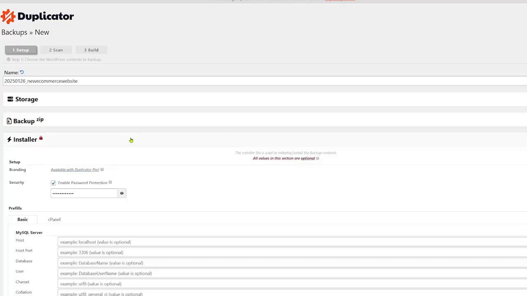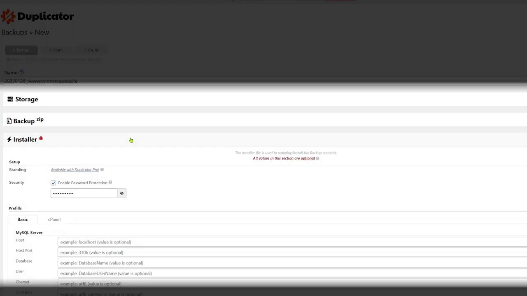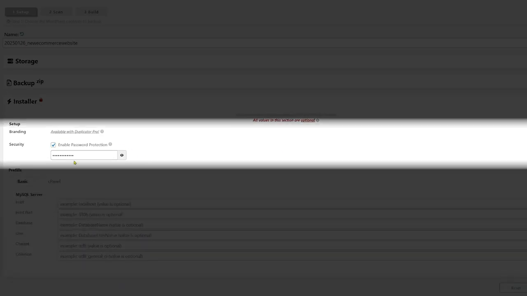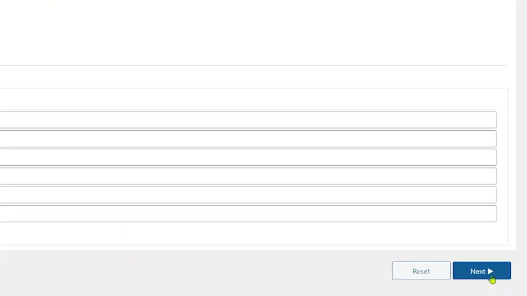We're going to come down to the installer as well. Again, we can't really do much with this. We don't need to do much with this. We're just going to leave it as it is. You can add password protection if you would like. So you just tick this box and add a password here. I would recommend doing that. Once we've done it, we're going to go across and click on next again.